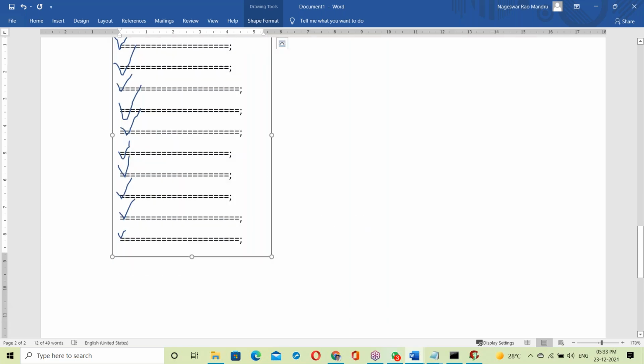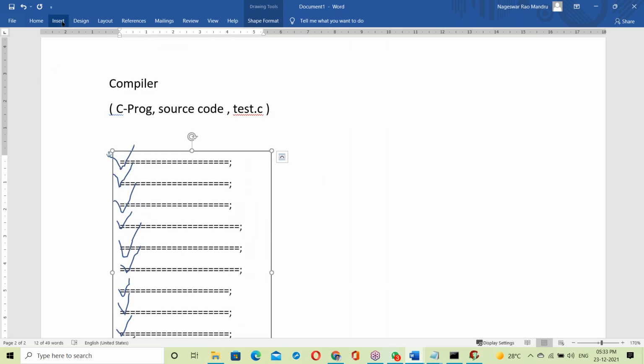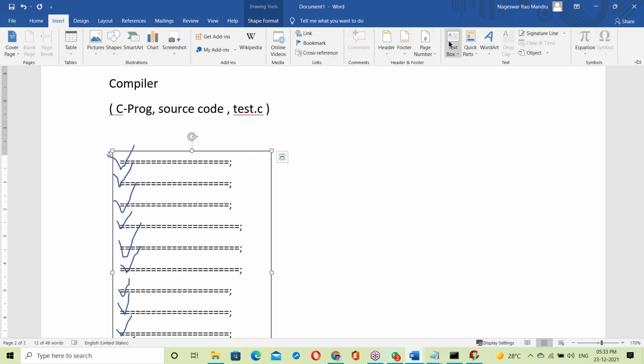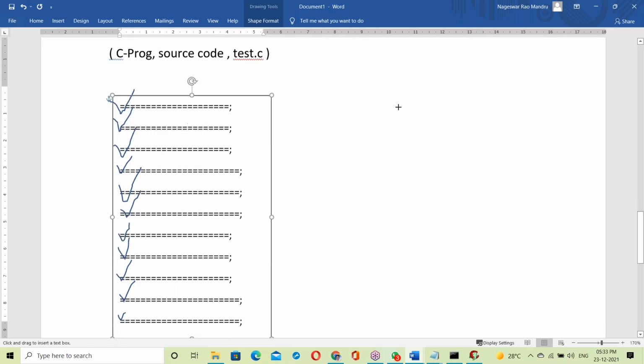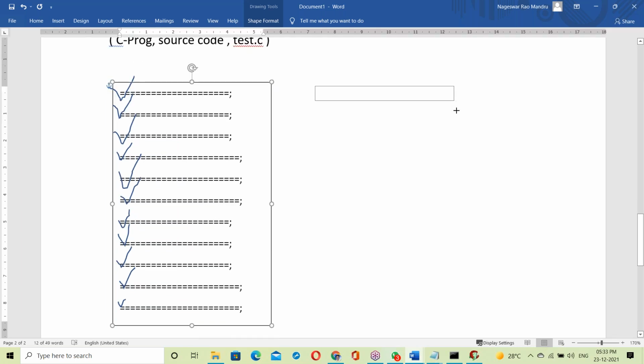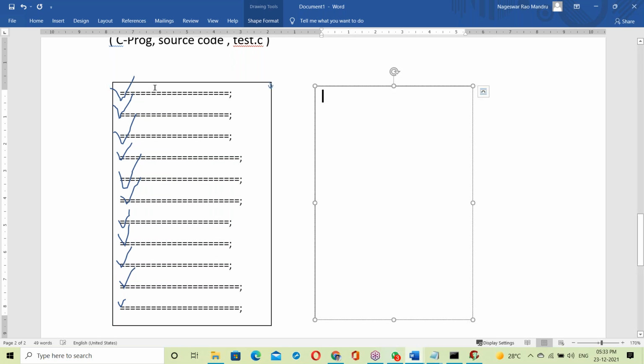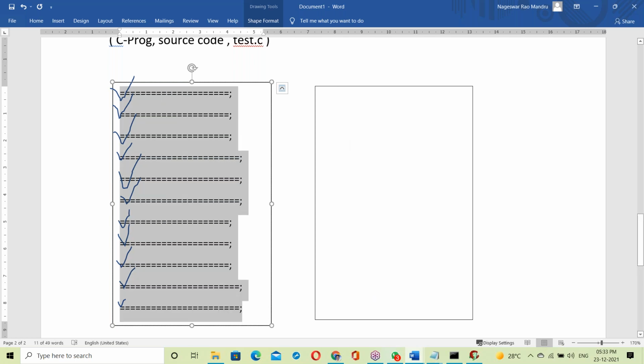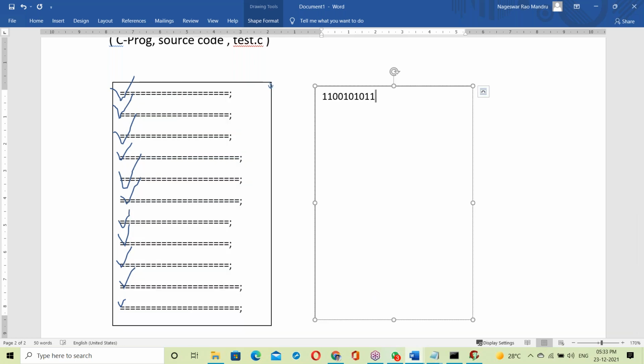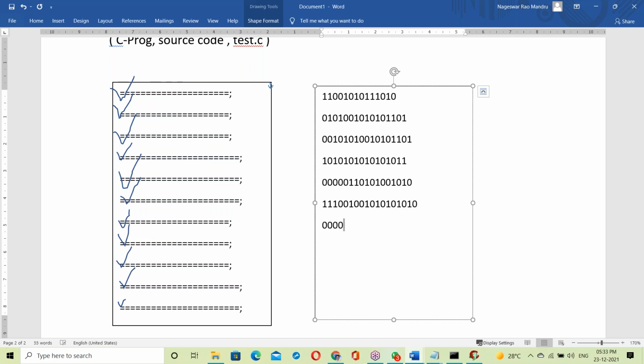Suppose there is no error, what happens? If there is no error, the compiler simply opens one more file. After opening another file, the whole code from top to bottom is converted into binary code, in zeros and ones format, like this.